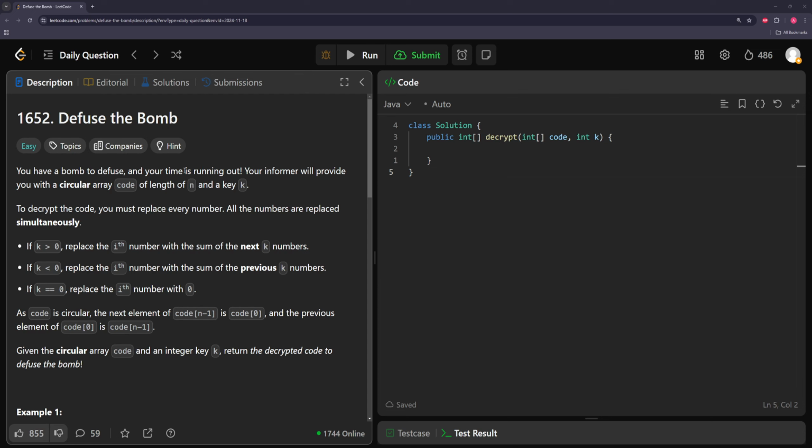So in this one you have a bomb to defuse and your time's running out. Your informer will provide you with circular code and length k. To decrypt the code you must replace every number. All the numbers must be replaced simultaneously. If k is greater than 0, replace the ith number with the sum of the next k numbers. If it's less than 0, the previous k. If it's 0, replace it with 0.